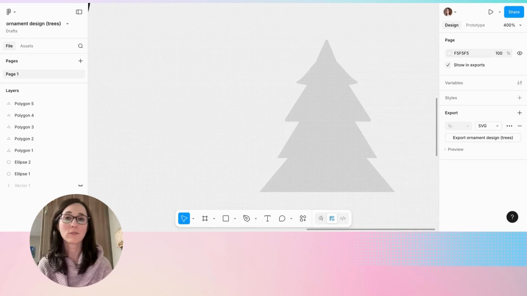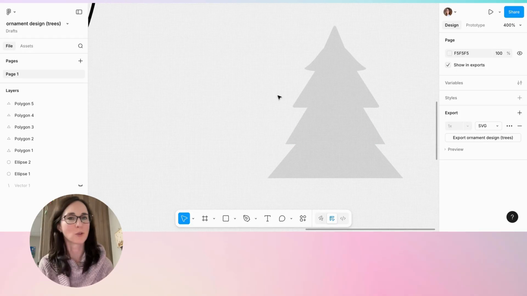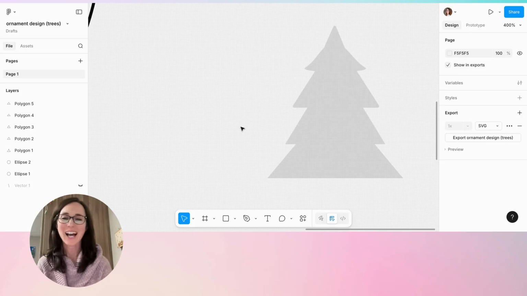Okay, we're going to look at a few tools that we can use in Figma Design to create a basic evergreen shape. I kind of started to create this one over here on the right side of the screen. I'm going to recreate this first part with you and then look at a couple of other things we can do to finish off our tree.